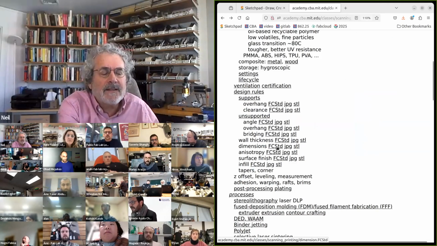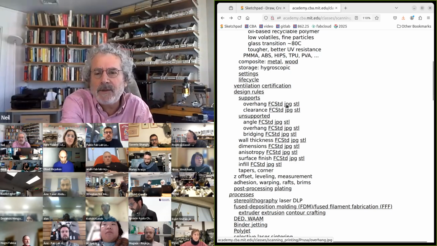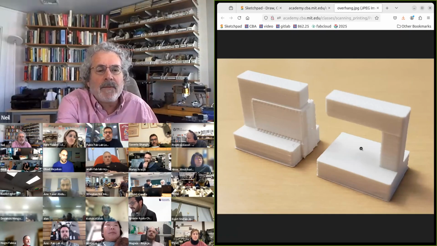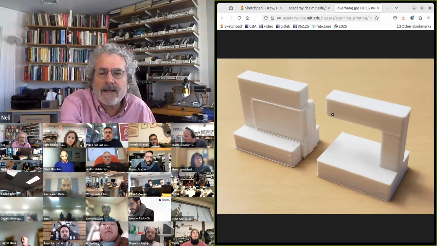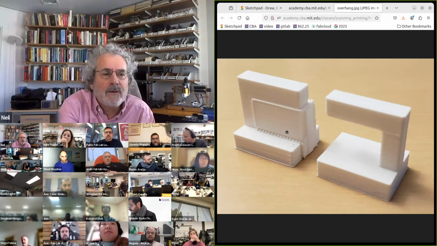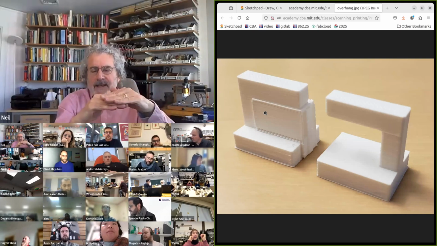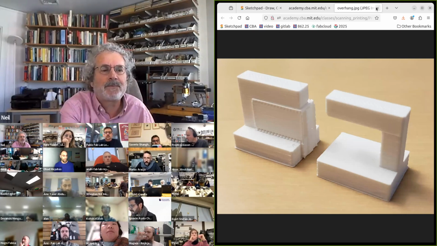So in this list, these are FreeCAD files, JPEG images, and STL files. So this is just an overhang. So if you have a part that sticks out like that on a one material printer, what you do is you print a second material and you have a slight gap, and then you have to reach in and pull that out.